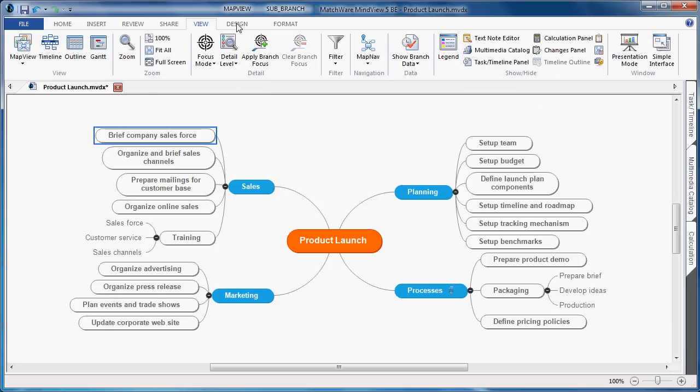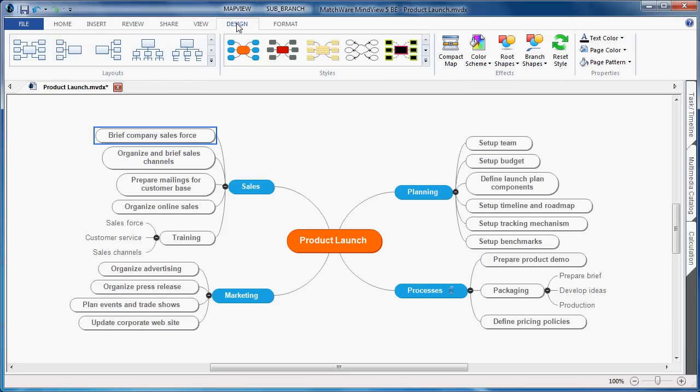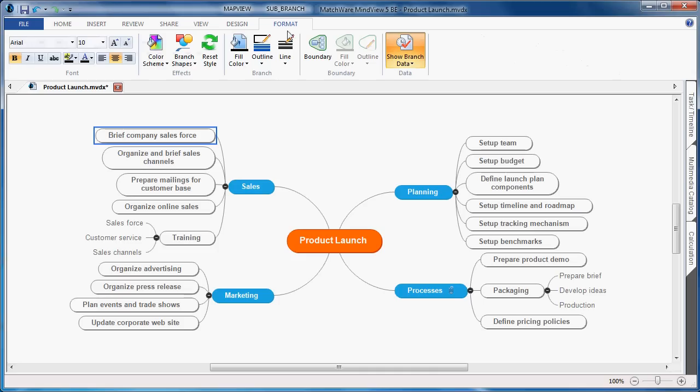The Design tab has been reapplied to allow quick access to the new styles, formatting of branch shapes and colors, and the Format tab is unique to the specific branch or branches selected within the map.